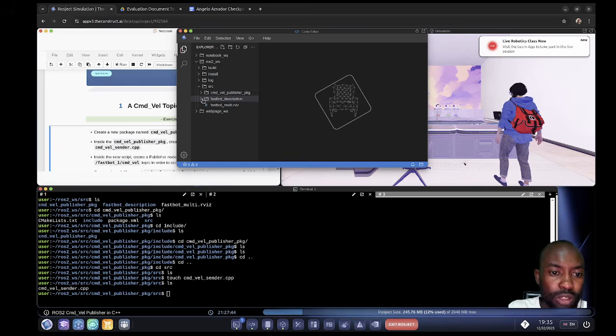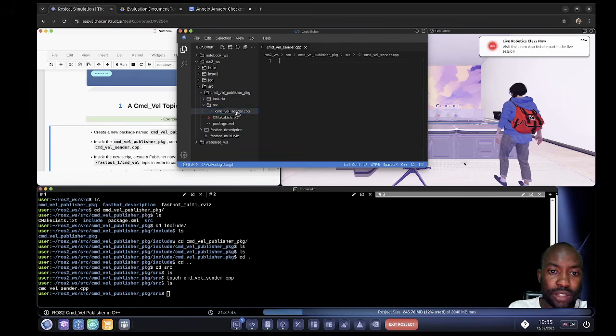So if we open our recently created package, you are going to see that there is this file that we've just created here, and it's going to be empty. We will be adding our code to this file so that we can get our robot to do what we want it to do via the publication that the command velocity publisher will be doing.